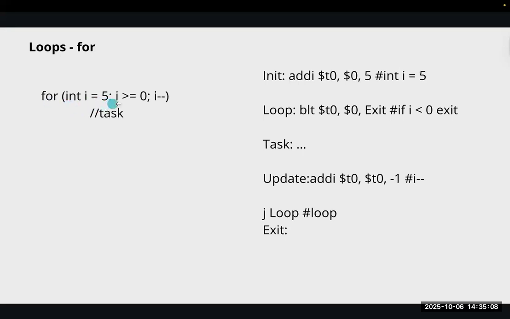For loop, let's look at this one. For int I equals 5, I greater than or equal to 0, I minus minus, which means we are going to decrement this time. That's our update. Initialization: you need I and you need 5. We are initializing it with 5, so I don't think we need another variable here. So you're going to initialize I equals 5.